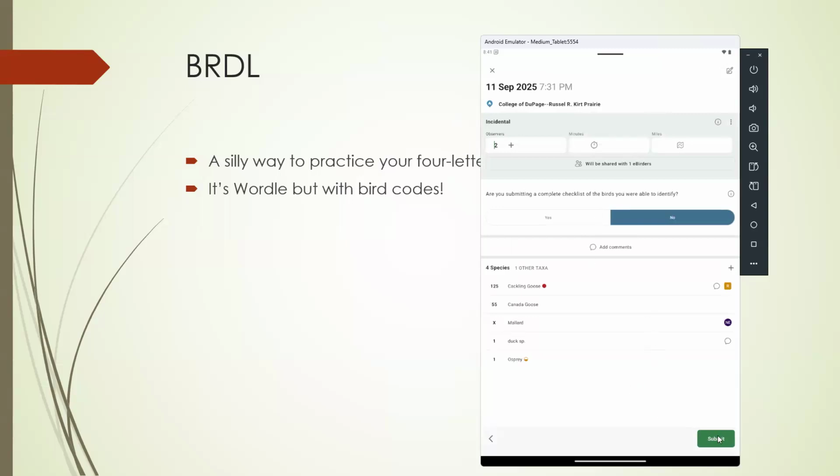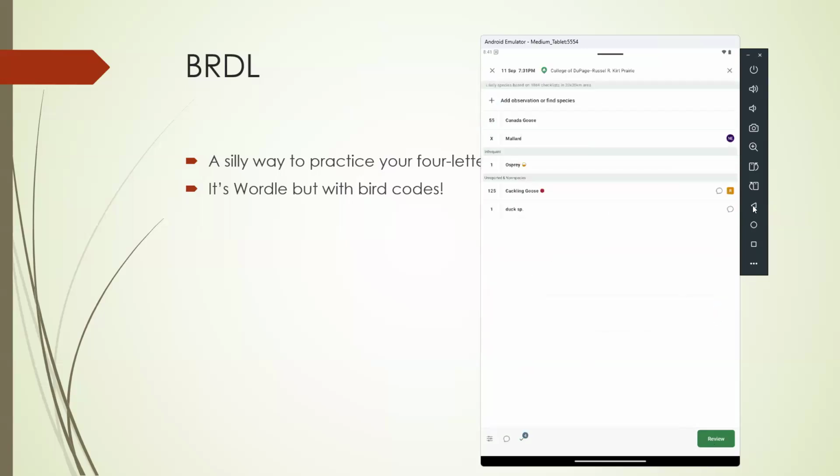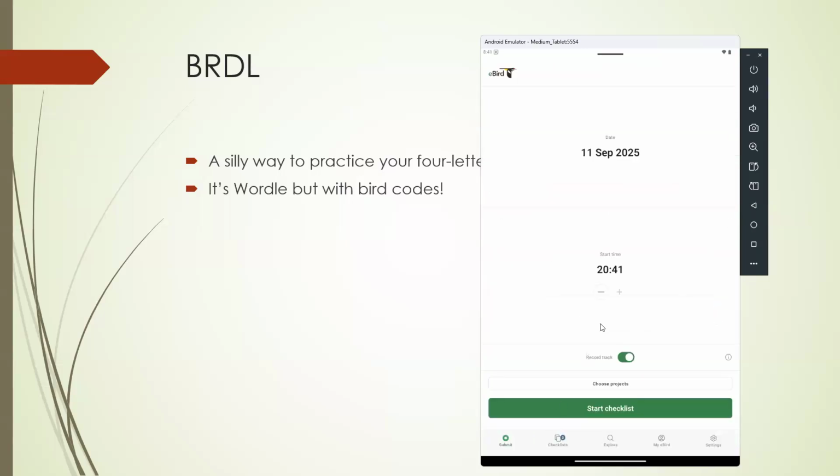Now, the last step in here would be submit. I'm not going to click this because this checklist should get deleted. But that's the last thing you do. So we're going to go back. You go back to your home page, you just hit the back button on your phone.